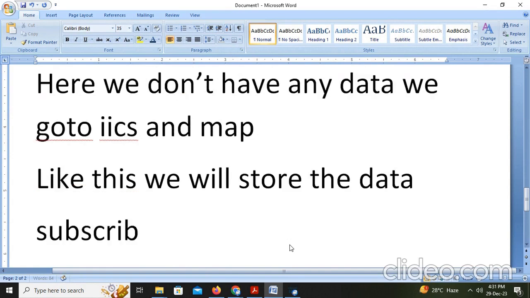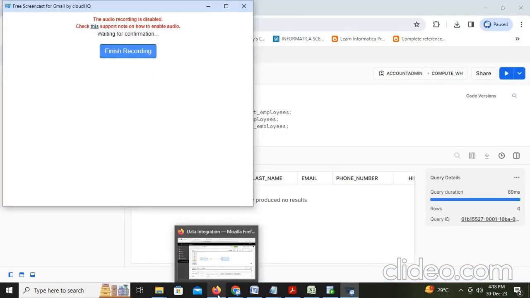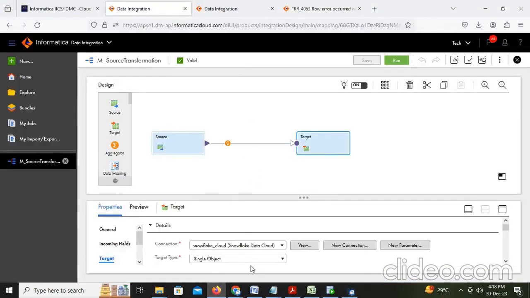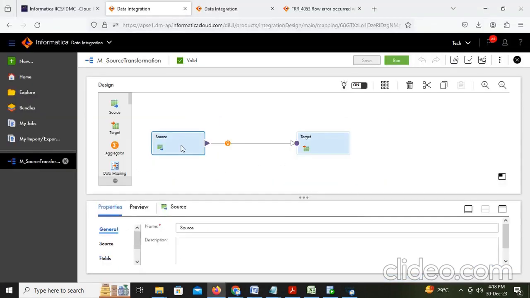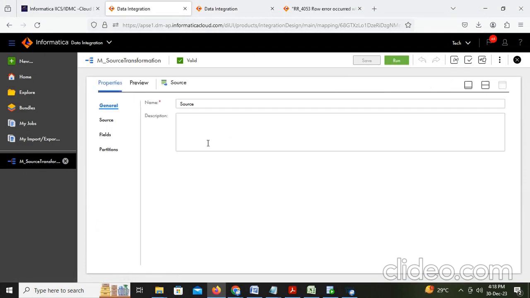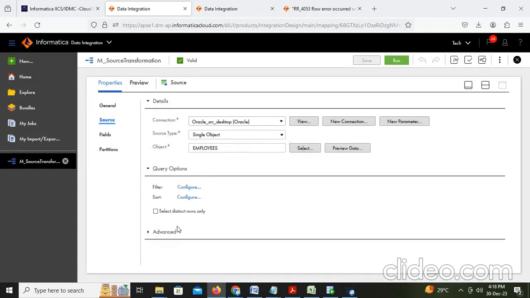Now we are discussing here Snowflake Cloud Database. So today we are discussing a topic called source transformation. So in the PowerCenter we are having source qualifier. Okay, this is source qualifier transformation. We do an exercise. Now click on source. The source we select is the employee table. Again we are doing with the employee table.